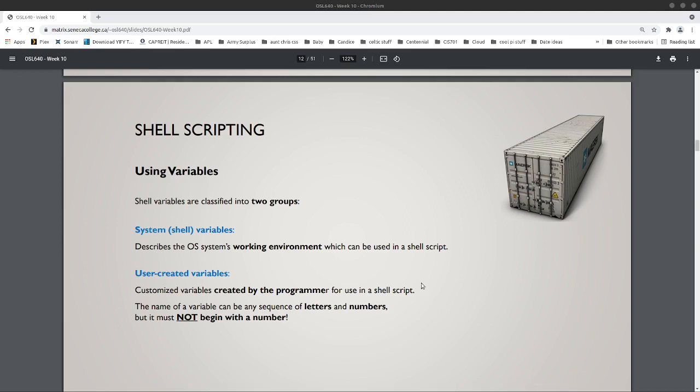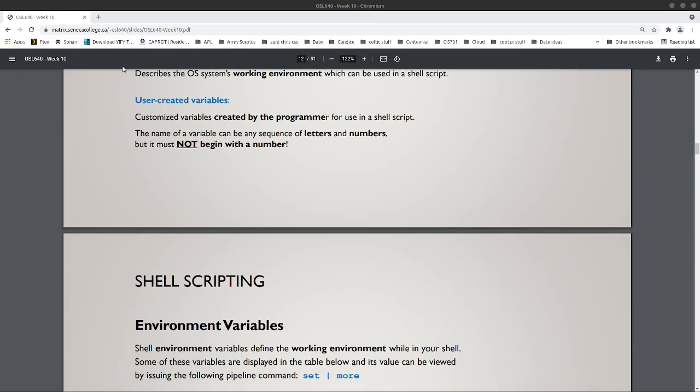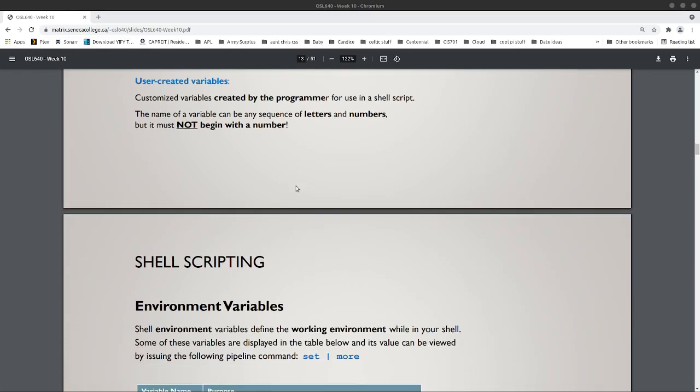User-created variables can be any sequence of letters and numbers, but it cannot begin with a number. And you can't have spaces. So you should avoid any other characters too.